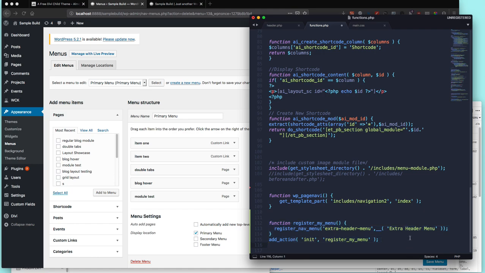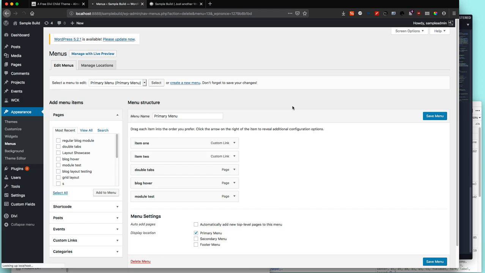What this does is it registers a new menu, and it's called extra header menu. That's what it will show over here, and WordPress knows it as extra header menu. The function name is register my menu, which is why it's the same over here. There we go. Cool. Done. Save. And now you have a new menu.